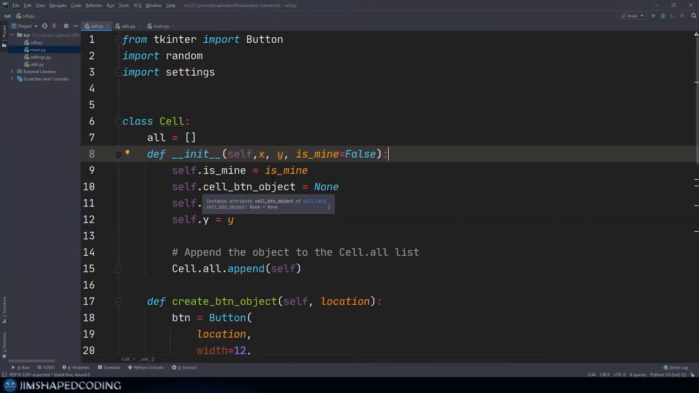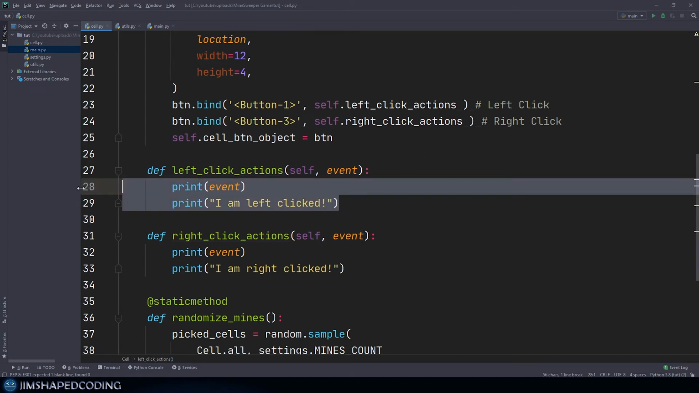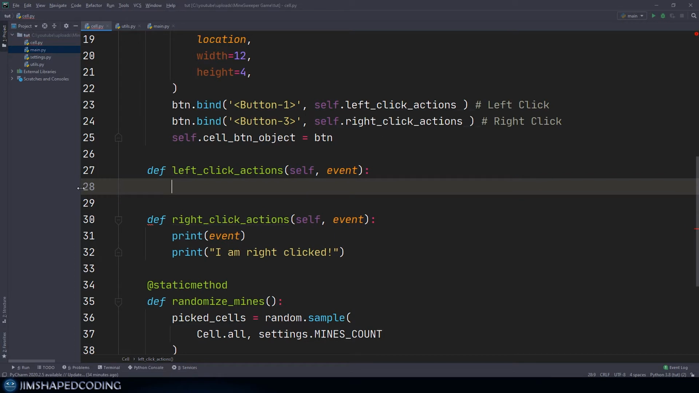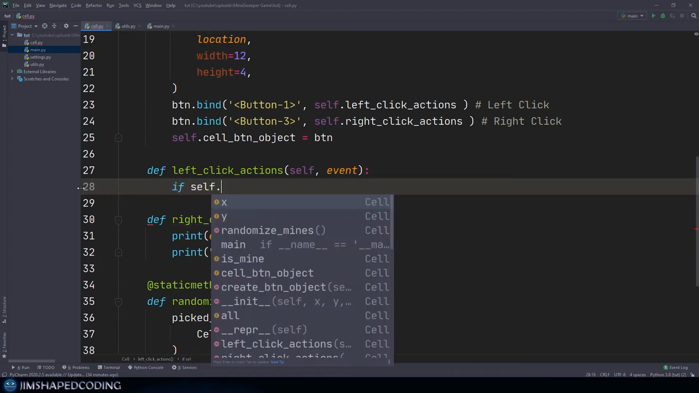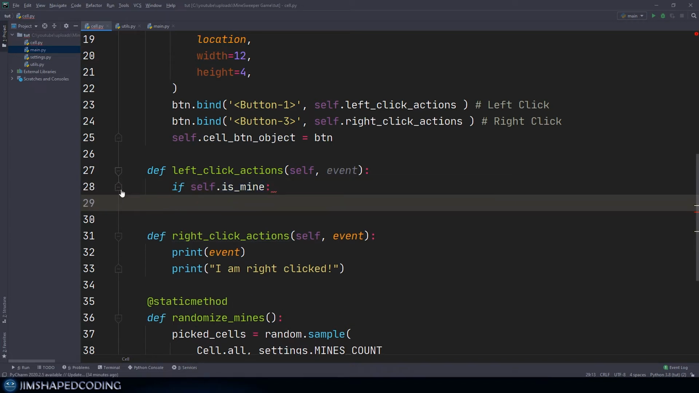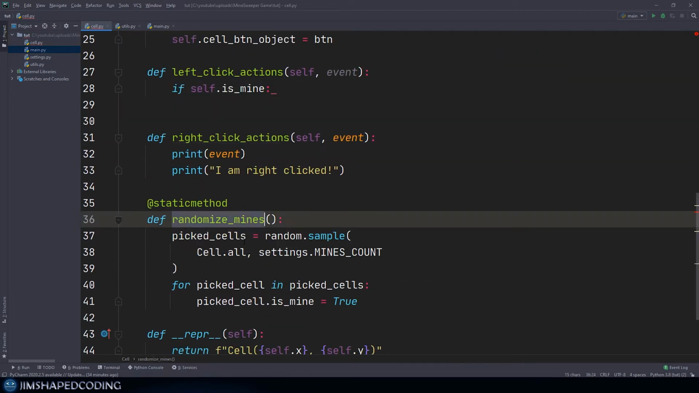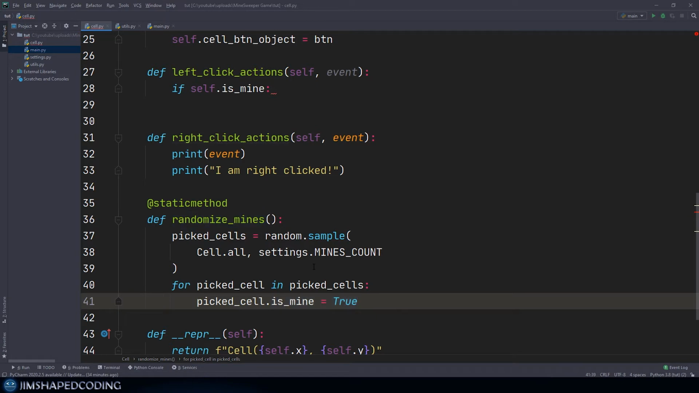Alright, so I'm going to start by scrolling down to the left click actions, and then I'm going to delete everything here and start writing some actions that we need to take. Now, one of the first things that we want to write here is an if conditional that will check if that cell is actually a mine. And I can do that by writing if self.isMine. The reason that I can do that is because I know that in the beginning of the game, I already called this method that is called randomizeMines, which takes a couple of cell objects and then it sets isMine equal to true. So I can totally do that.